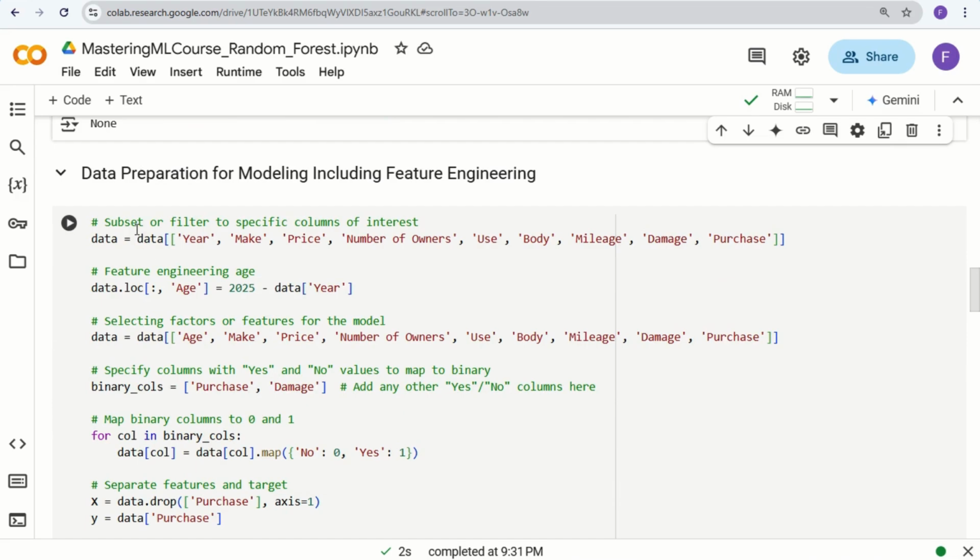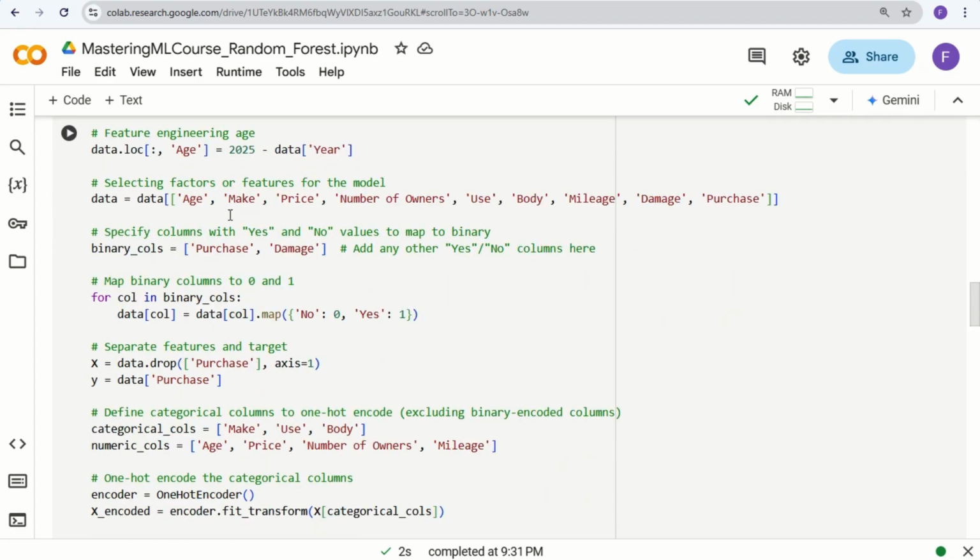So here's a subset of the data that we're going to be using. We're going to have our year. We took out the accident. And from here, I'm going to convert this year. We're going to get rid of the year and create an age feature. So right now we're in 2025, and so I'm going to take 2025 minus the year to get the age of the used vehicle. So now we've done that. We're going to keep the age and remove the year.